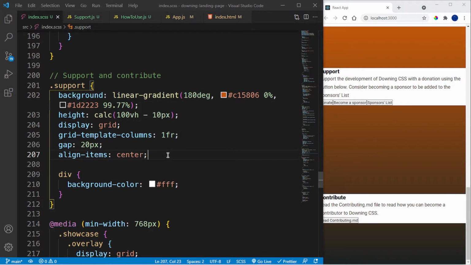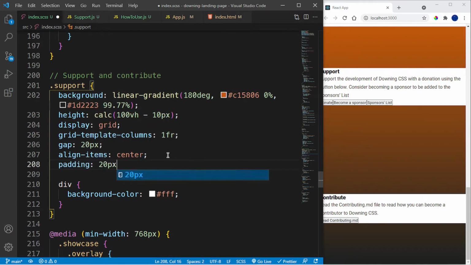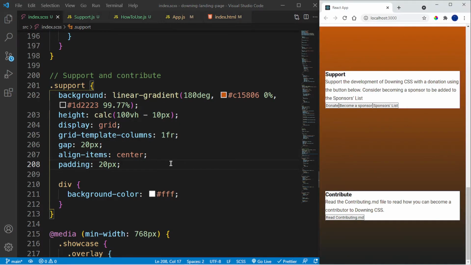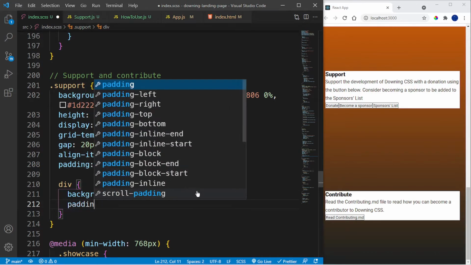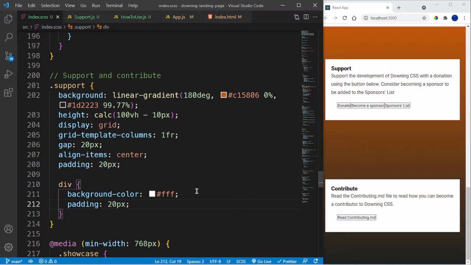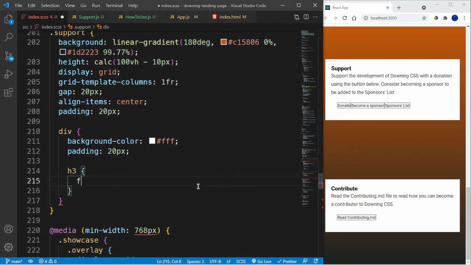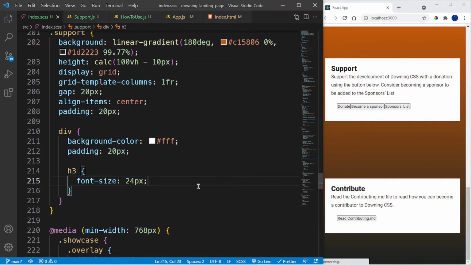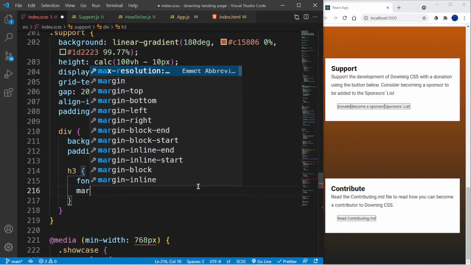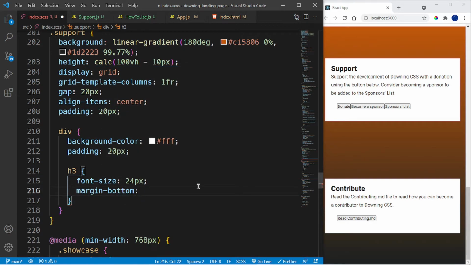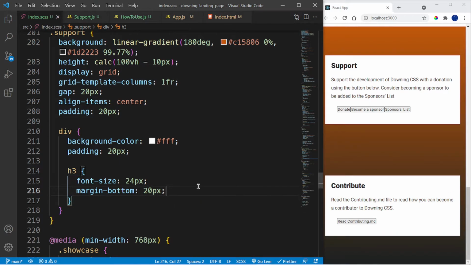This looks horrible. Let's add a padding of 20 pixels here. Push them inwards, and then inside the divs, let's also add a padding of 20 pixels. Push them inwards like so. Let's target the h3s inside the div. So h3, give this a font size of 30 pixels, or let's say 24 pixels. And then margin bottom of 20 pixels like so. And the paragraph is already styled well enough.